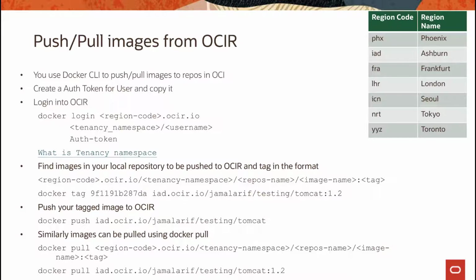registry service. And then we'll use the regular Docker commands like docker tag to tag the image, docker push to push the image to the OCIR registry service, and then pull the image using the regular Docker command as well. All right, so let's try it out.